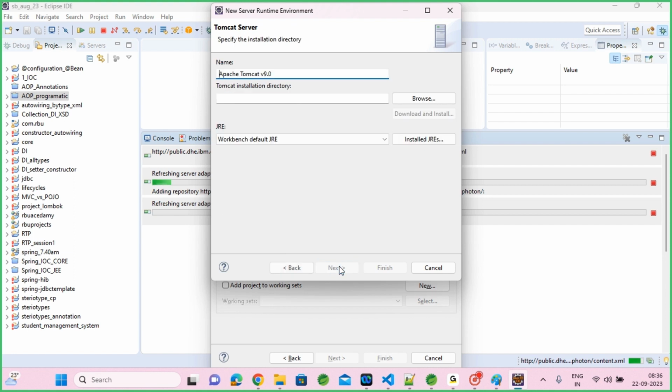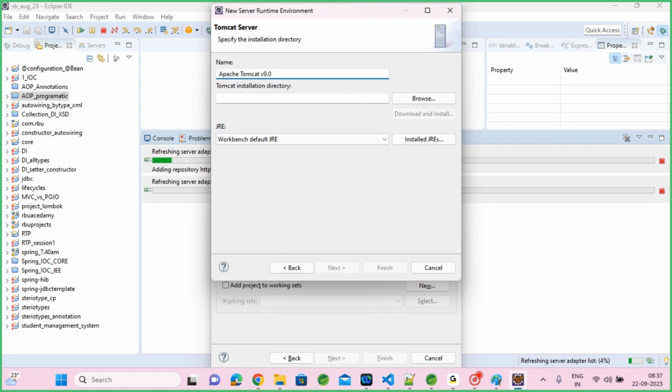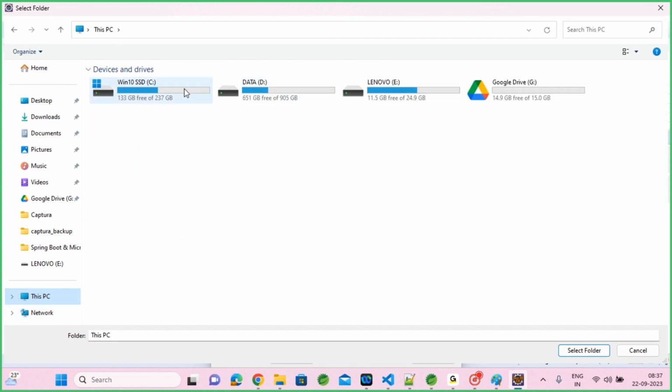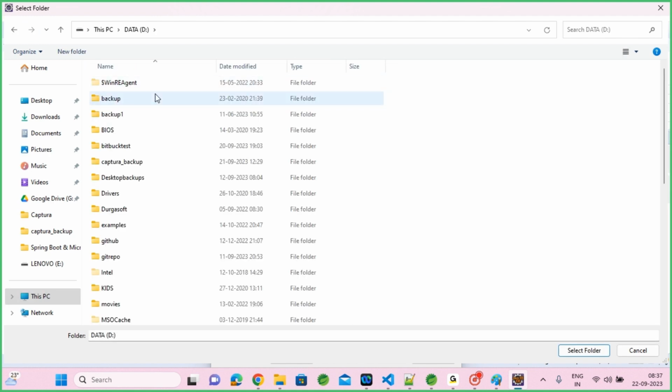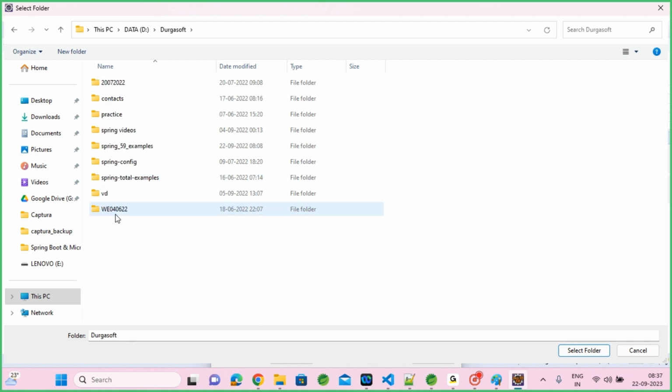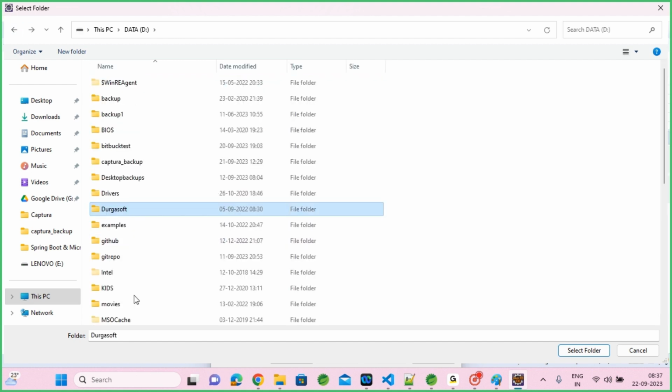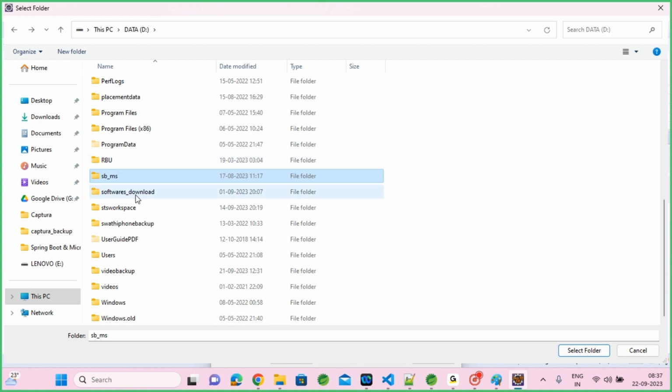Next. Yeah, we need to install Tomcat. I should have this Tomcat somewhere, or else I'll download it if I don't find it. Software backups.